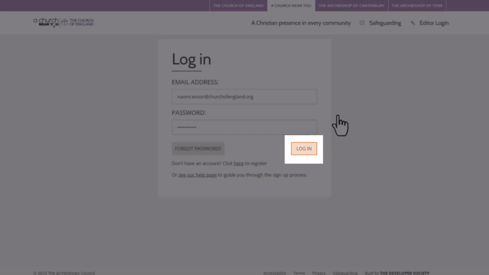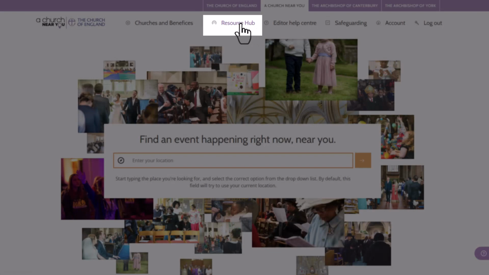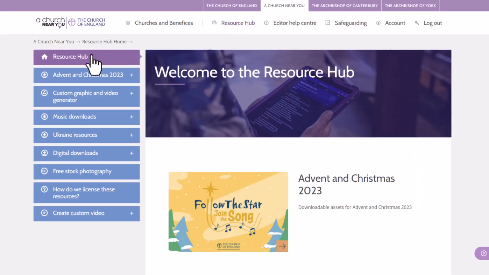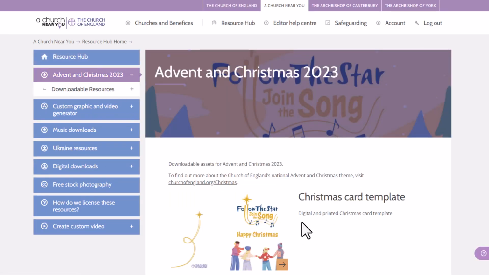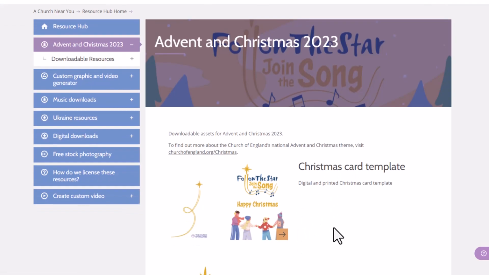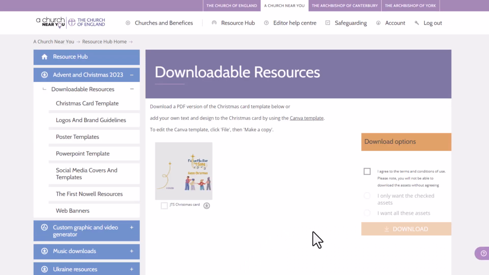Then click Login. Once you've logged in, click on Resource Hub in that top menu and navigate to Advent and Christmas 2023 down the left-hand side of your screen. The Christmas card template is the first thing that appears, and you can open it up by clicking on that orange arrow. You now have a couple of options. Either you can download a PDF version of the Christmas card template.